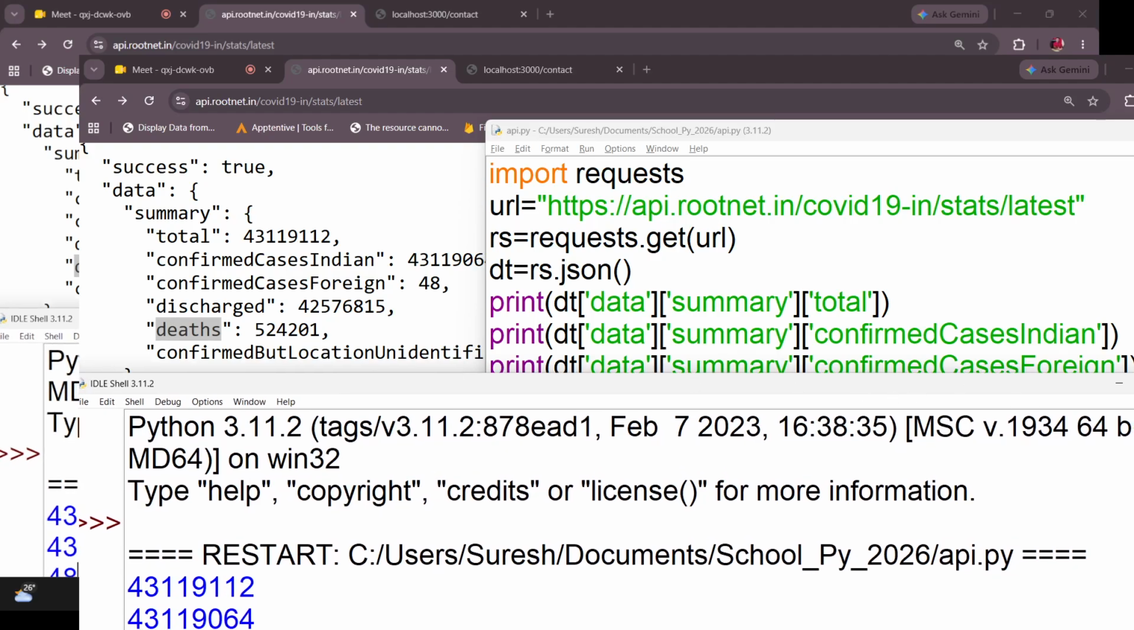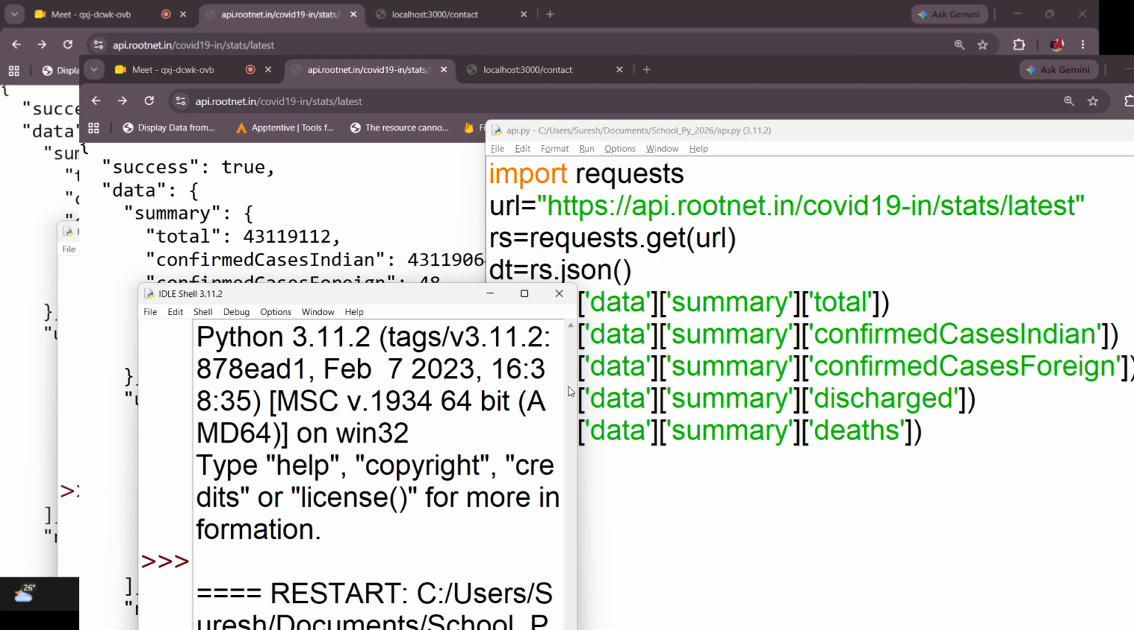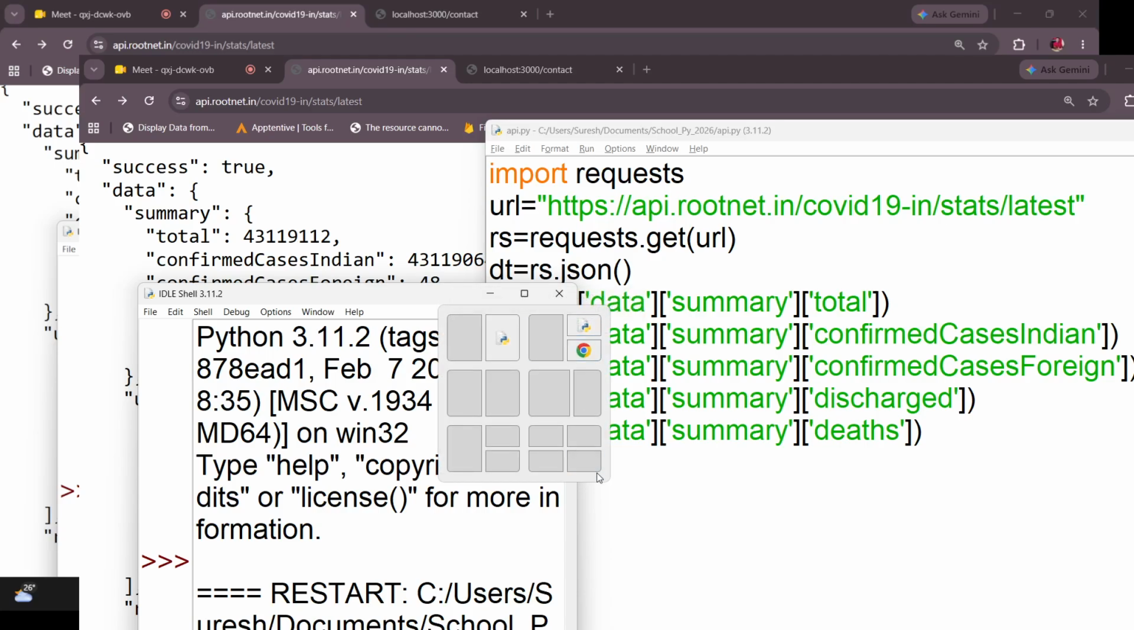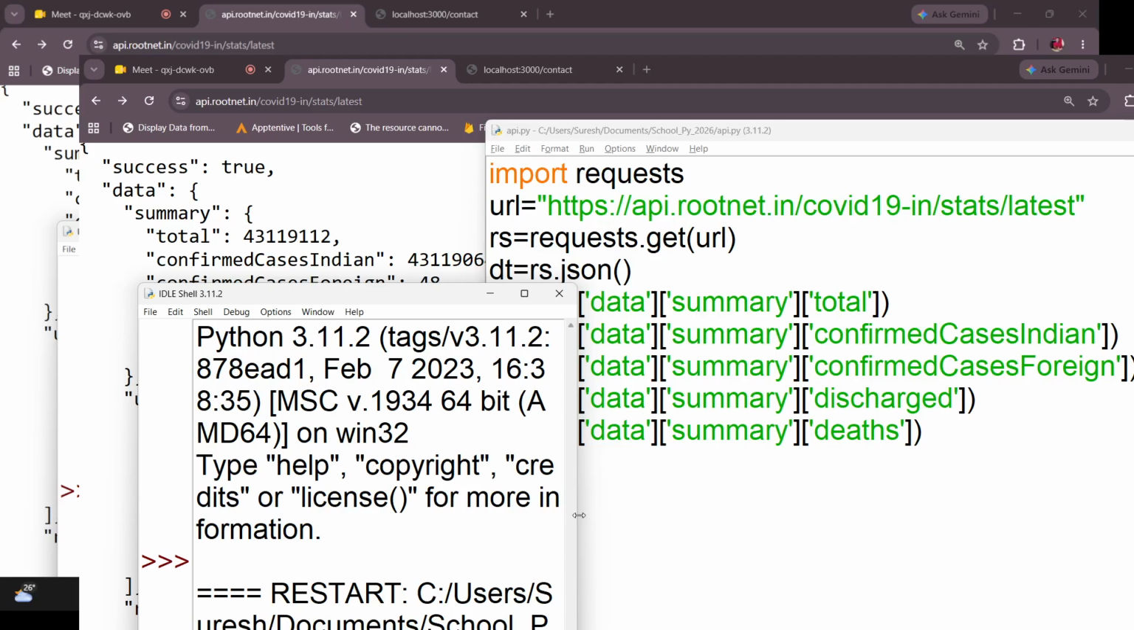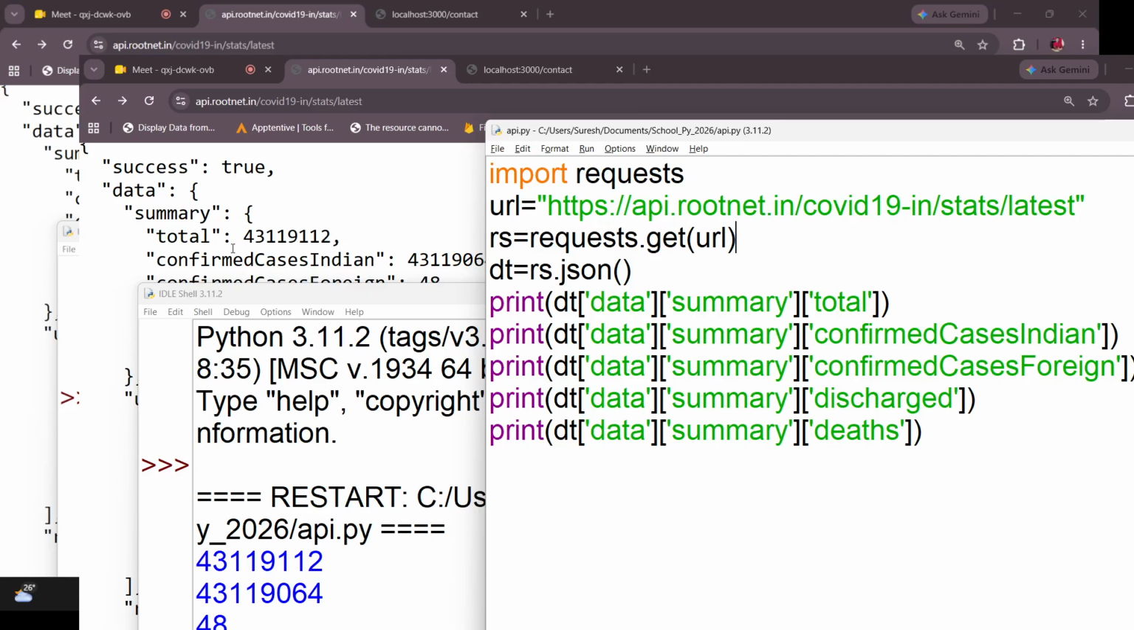Can we have data? Where do we have data? Okay. Let me take one single screen so that you will understand how to access the JSON object. So this is how we are able to get the data.